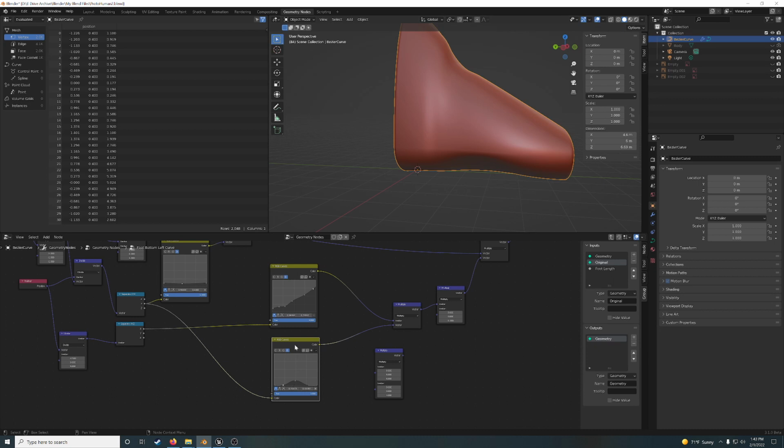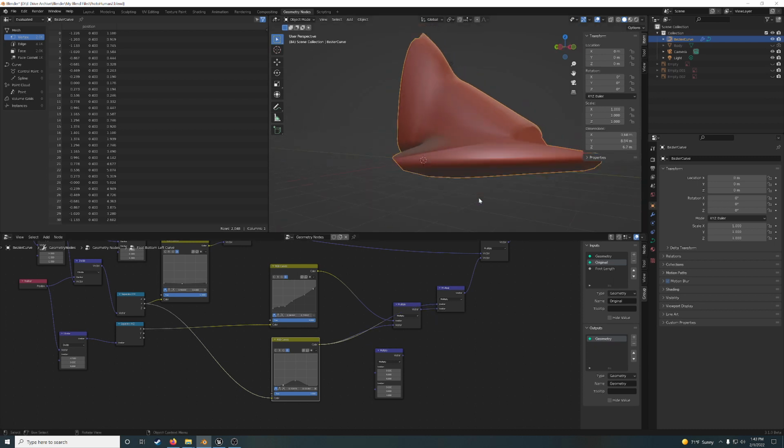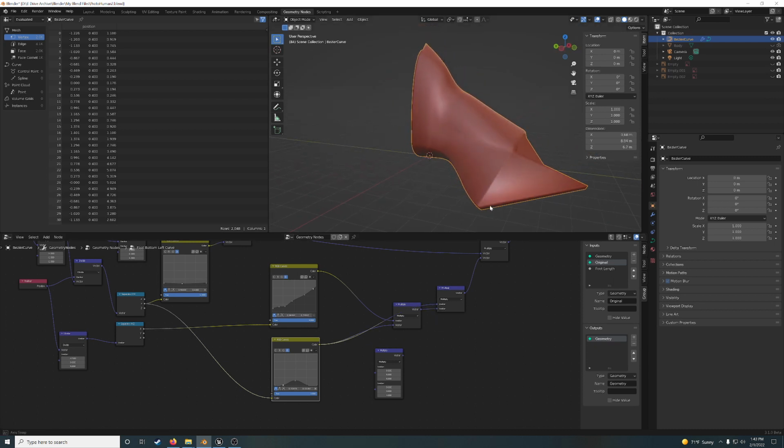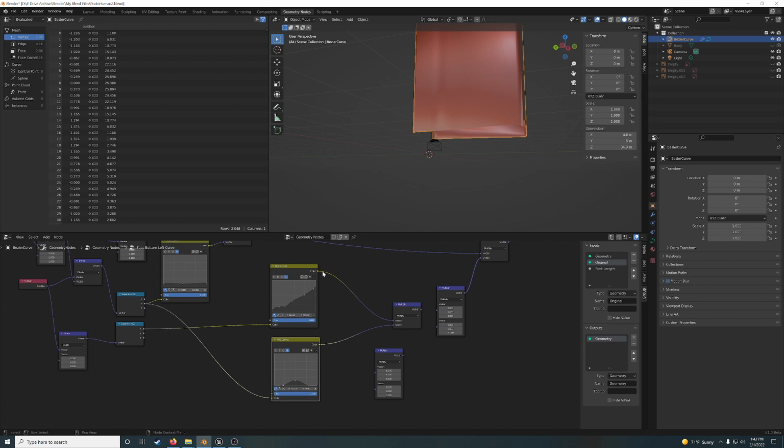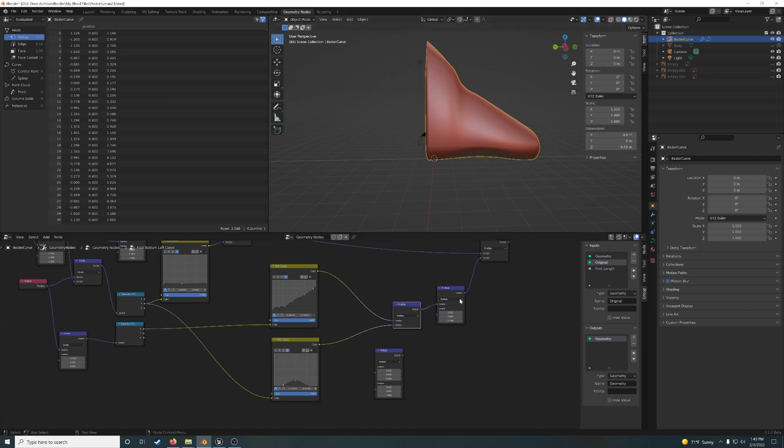But if you do just this one, there we go. You get this. It goes all the way across. It's not what you want. If you do just this one, you know, this side of the foot gets pushed way up. So you multiply and you get an arch.